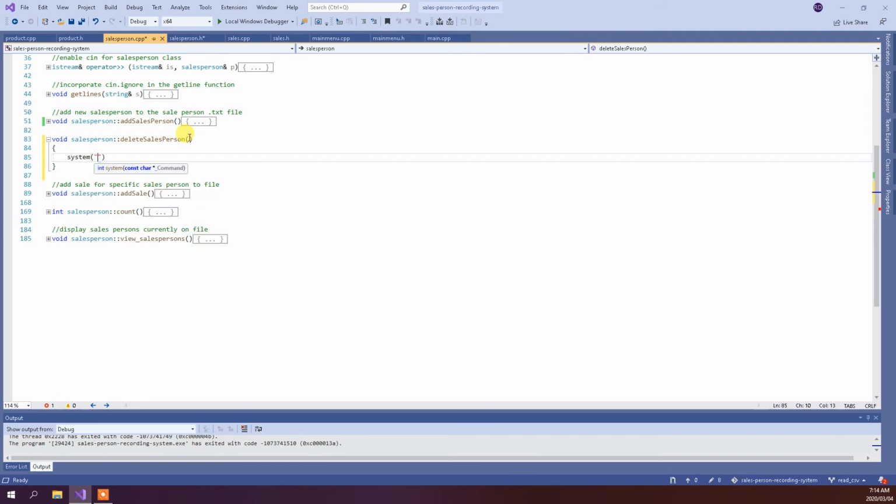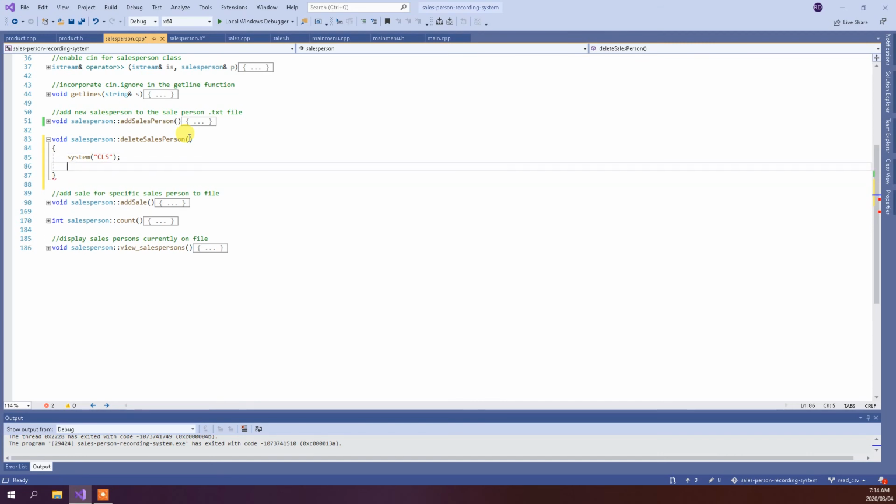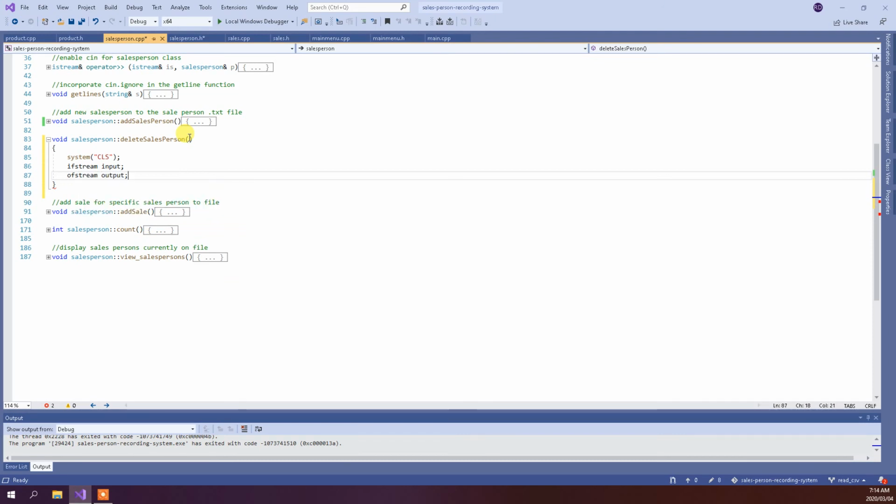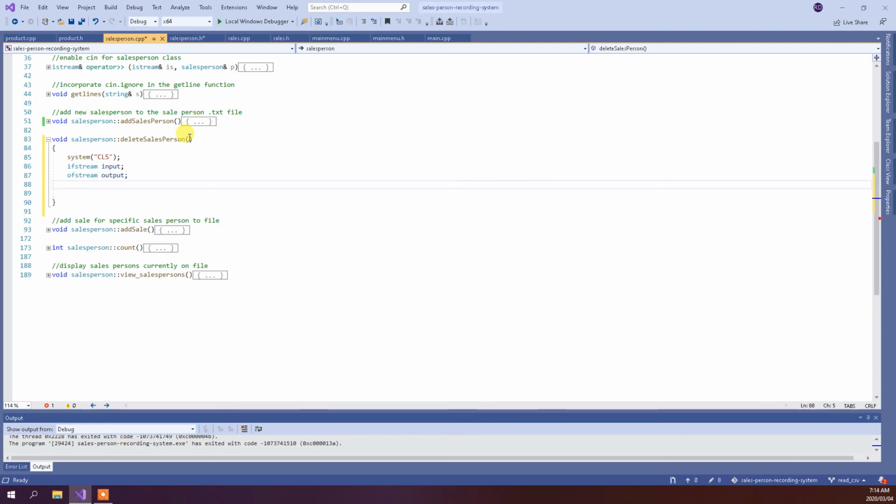So as always, start with clearing the screen. We're going to need an input file stream, input file called output. And then we'll go from there. So the method I'm going to use now for deleting the salesperson will be writing all the data to a temporary file, except the line that we don't want to include, and then renaming that file to the original name. And that way we'll have left out the entry that we want to delete.